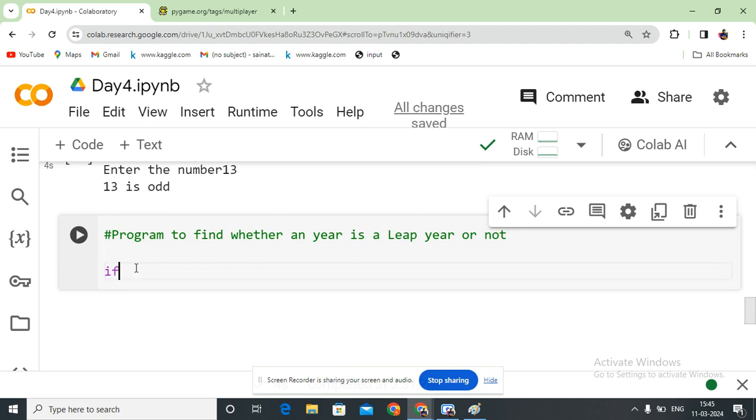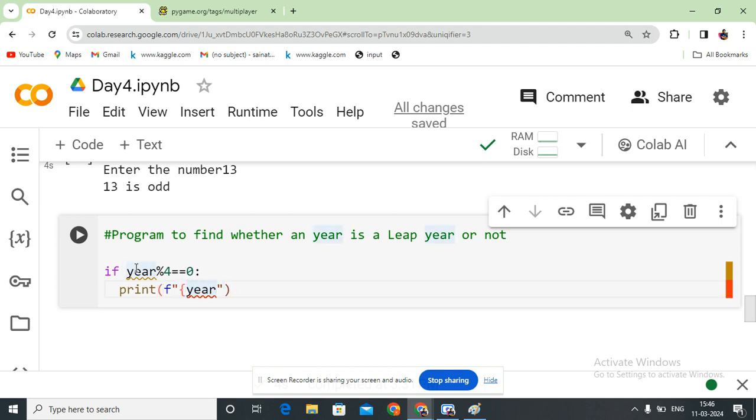First of all, you check the condition: if year modulo 4 equal to 0. That is the condition. First of all, you print the year, that particular year. So first of all, you have to input the year. Year equal to int of input of "enter the year you want to check".